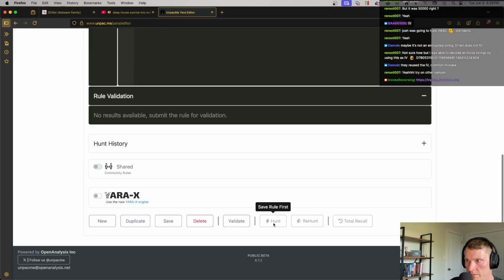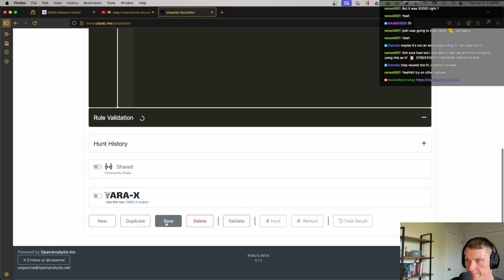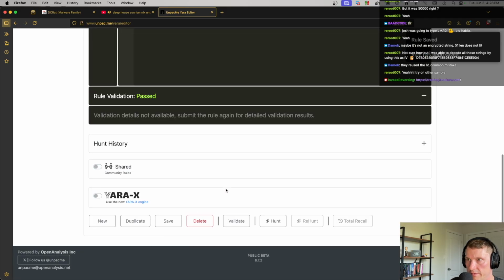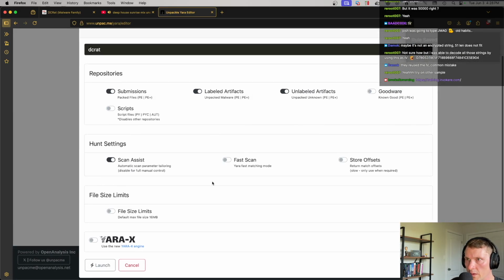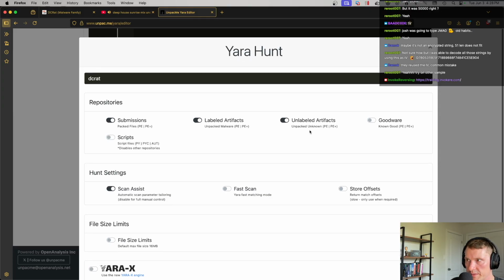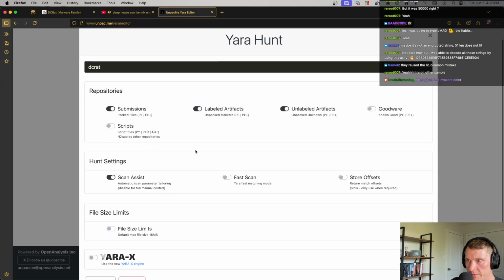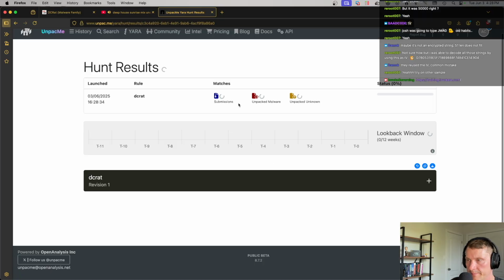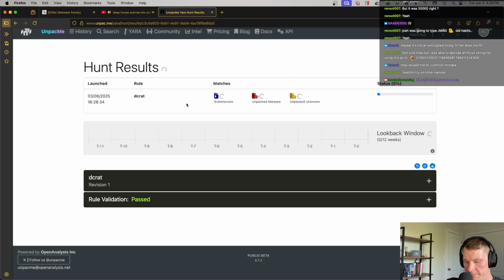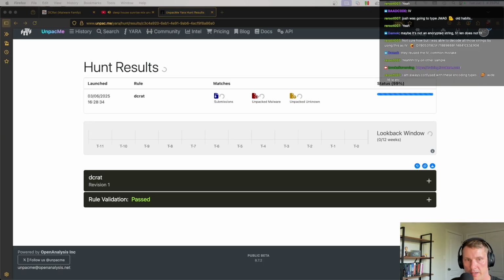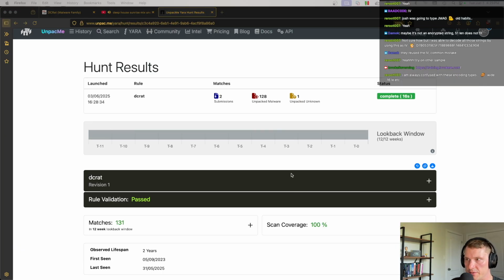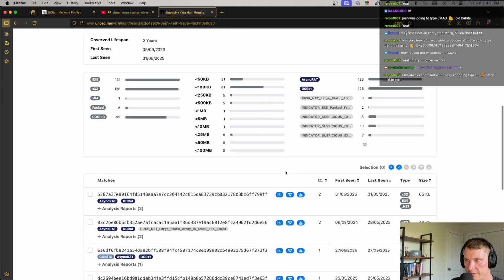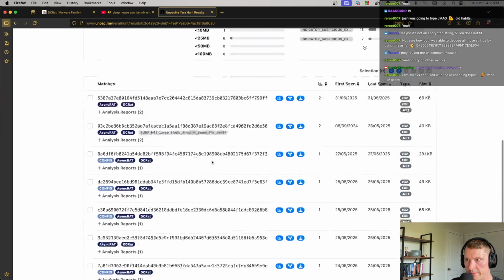And then we'll do validate again, save, and then hunt. We don't need scripts. We can do labeled and unlabeled. Let's do launch and see what kind of results we get back. There should be a whole bunch of samples, hopefully. Wide 16, yeah, it's just Windows. Being Windows, they always do this. Okay, cool. So we got a whole bunch of different samples back.